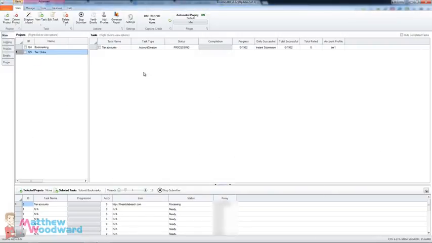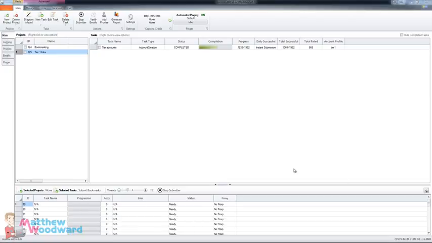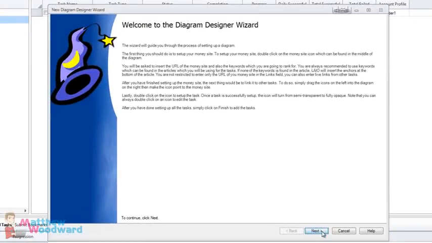Now all you need to do is let it run through and create all of these. As you can see, it's running through now, so I'm just going to pause the video while it completes that process. That's now finished, so we can come up to the diagram wizard here and open it up and click on next.